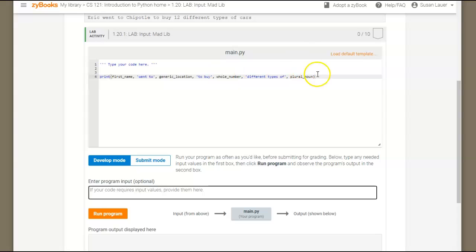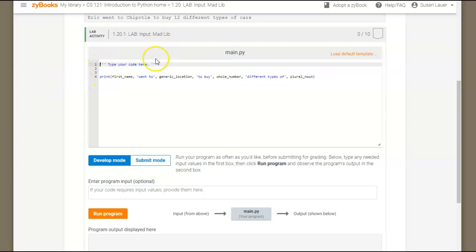And then you want to print. So the print line's already in there for you. You want to put your code in here at number 2. So you'll start typing in here at number 2 and have the input for the four things that you want: the first name, generic, whole number, and plural noun.